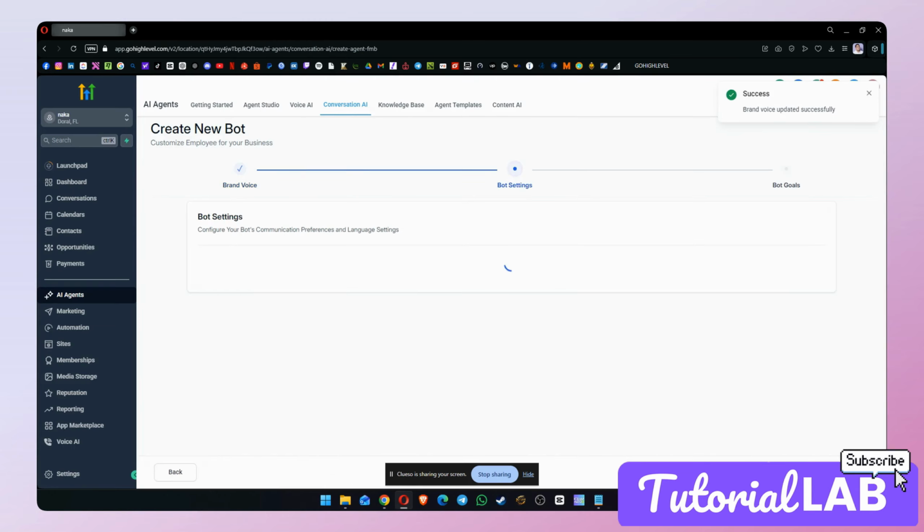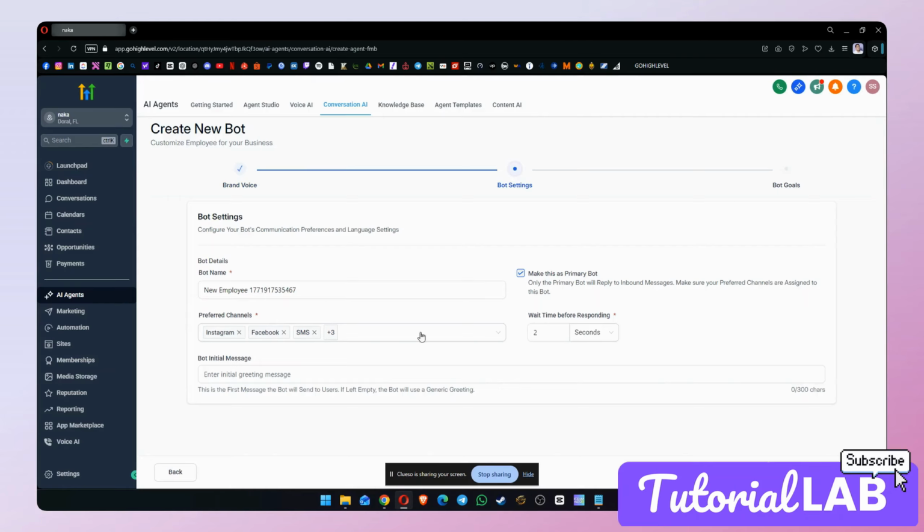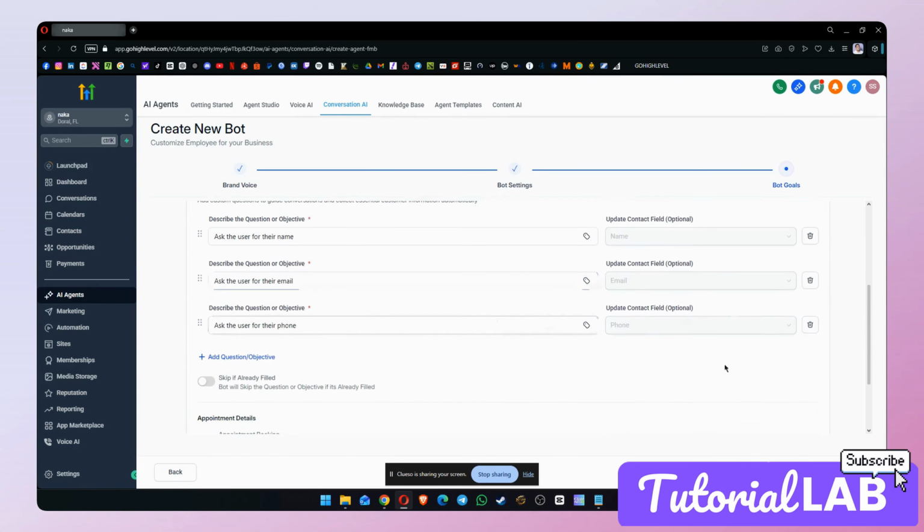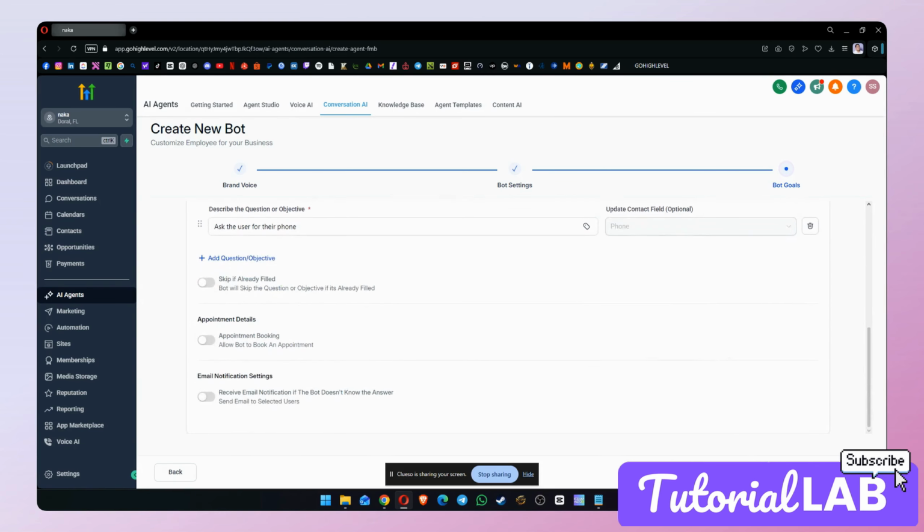Then click Next. Here are the bot settings. We set the response time in seconds and choose the channels. When finished, we click Next. Here is the information collection, booking goals, and description. When done, we click Save.